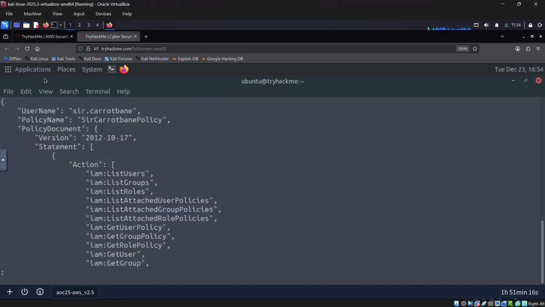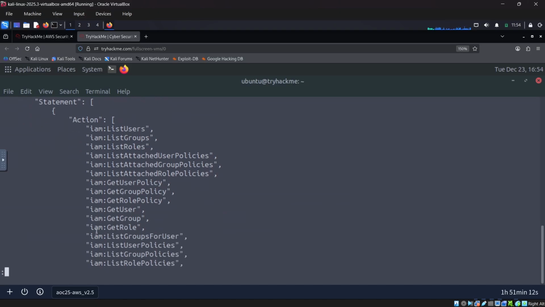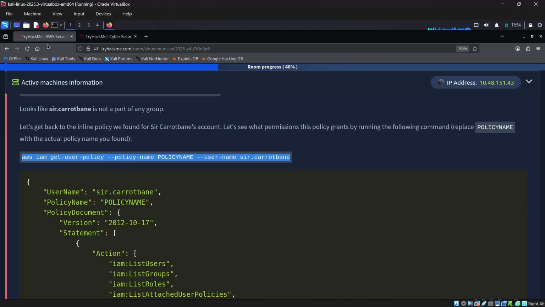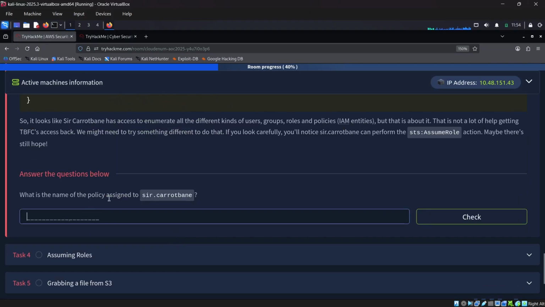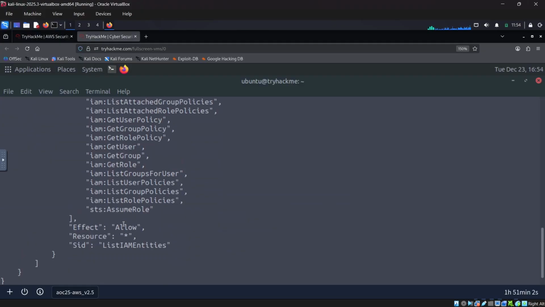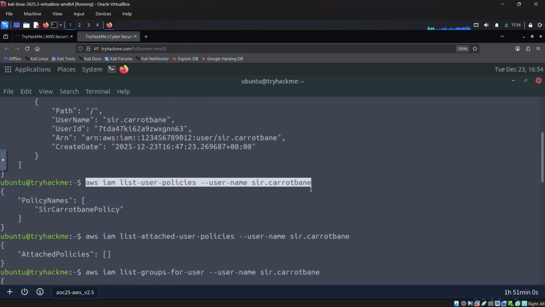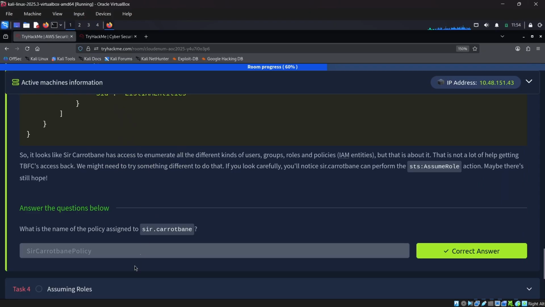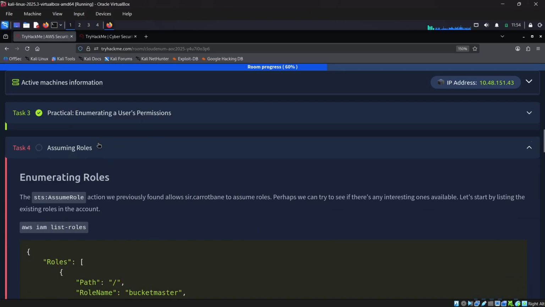Yeah, we were able to get some of the information, right? So let us press enter to see the information. The resource, SID, etc., a good amount of information is there. So what is the name of the policy assigned? The policy is Circle Bin policy, which you will be able to get by issuing this command. Circle Bin policy is the name of the policy. So now let's move on to assuming roles.